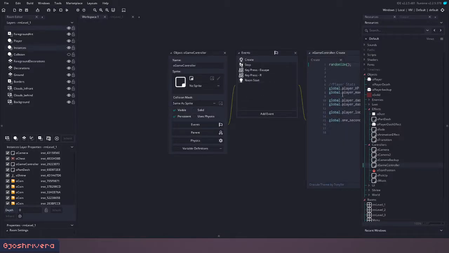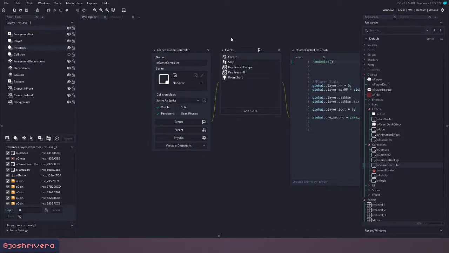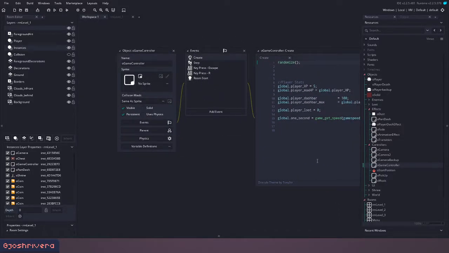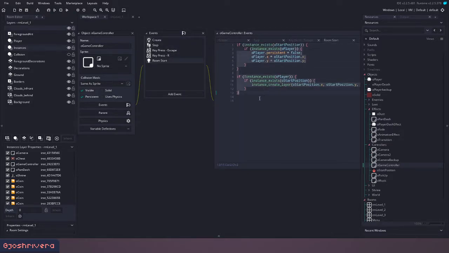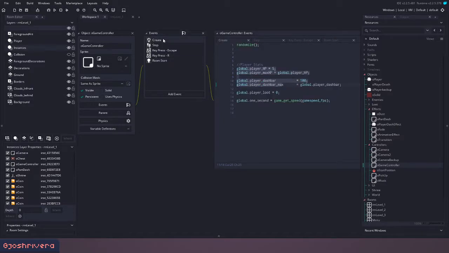Now, I usually have a game controller which sort of manages all of the different aspects of my game. I recommend that you have something similar. This runs persistently throughout, and it does a couple things for me, like load some of my player stats, or manage a couple events that I want to always happen regardless of what level I'm in. So we're gonna do a couple things in here.